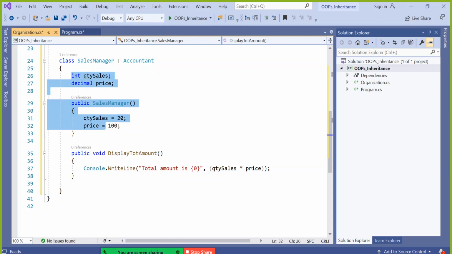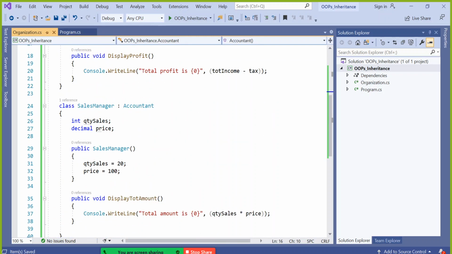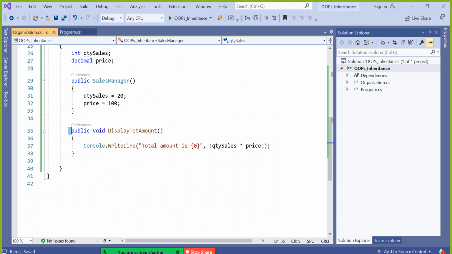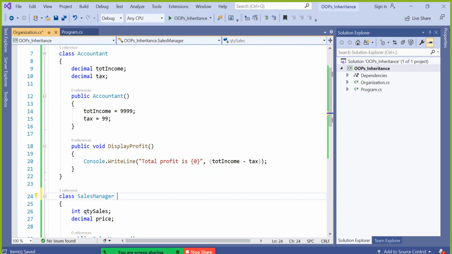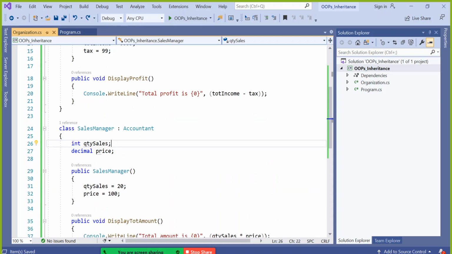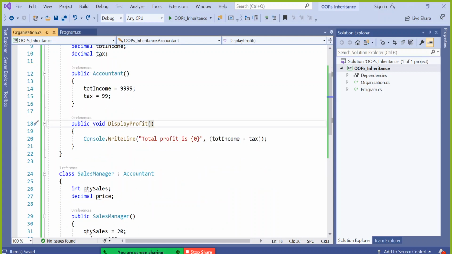That is not a big deal, what data or what functionality, but the overall idea here is, can the object of sales use this functionality as well as this functionality? If I will not put this colon Accountant, the answer is no. If I will put this colon Accountant, the answer is yes. Because this becomes father, this becomes child. So child easily can say all the properties which my father has not declared as private is mine, he will say.